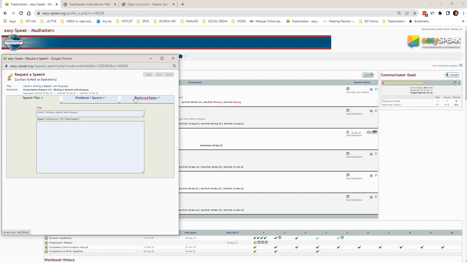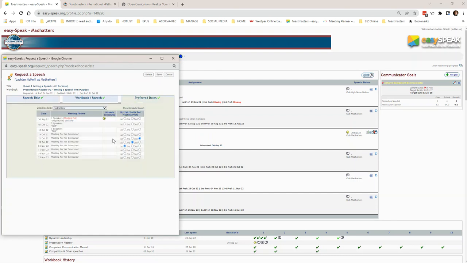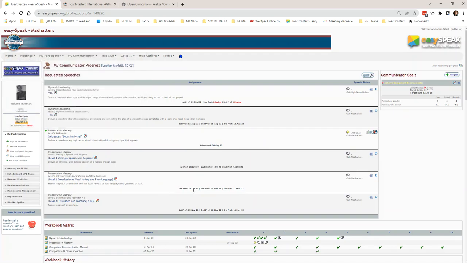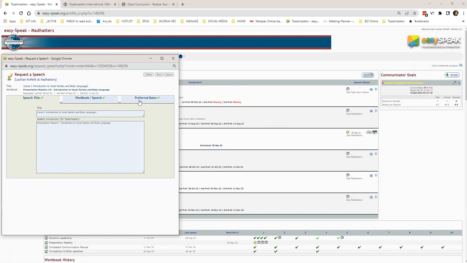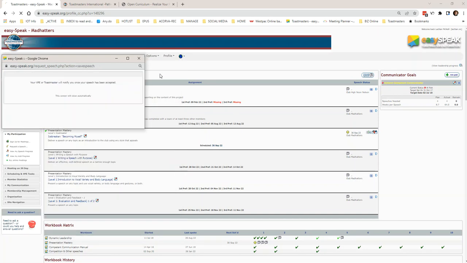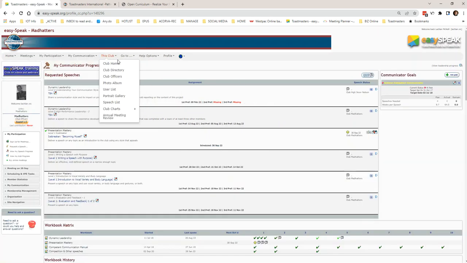We go in here, go to preferred days, and I'm going to make the 28th of October my first choice, and I'll make my second choice and third choice, and save that. And then on this one here, I might make my first choice the 4th of November, something like that, and save. And there you are. Again, you can see all the preferred dates, and you can even see that something's been scheduled. Hope that helps.